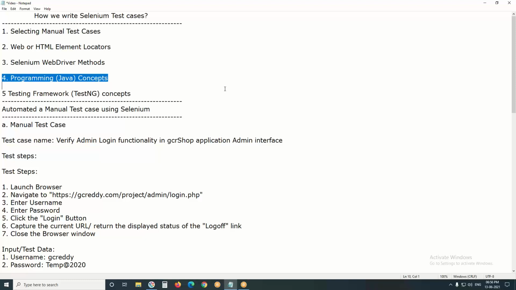In our test cases, we need to handle different types of data. Next, we need to handle runtime errors. We create reusable functions for test cases, etc. For that, programming support is required. Suppose I select Java for Selenium: my test environment is Java, Selenium WebDriver, and the TestNG testing framework. What is the role of programming? We use programming concepts to enhance the Selenium test cases.